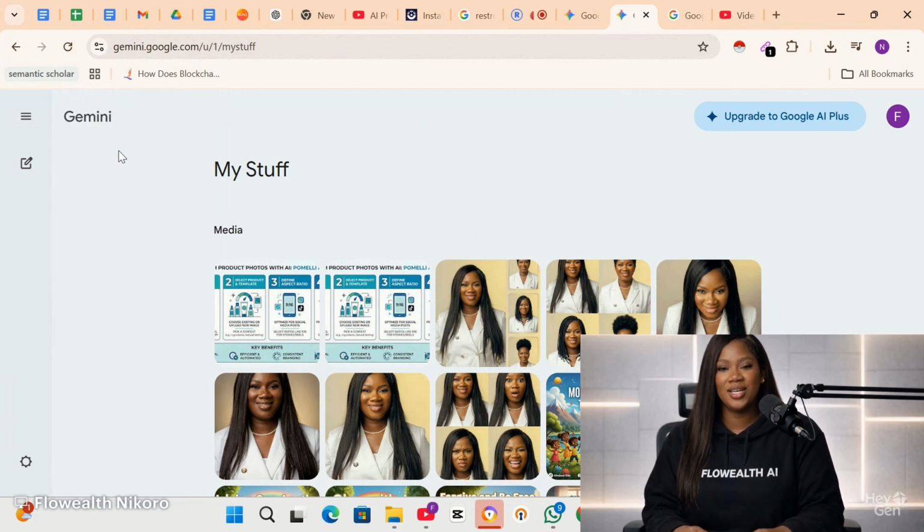Did you know Google Gemini stores your uploaded images? Most people don't know this, but your AI uploads are stored unless you delete them. Let me show you how to delete them permanently in just a few steps.